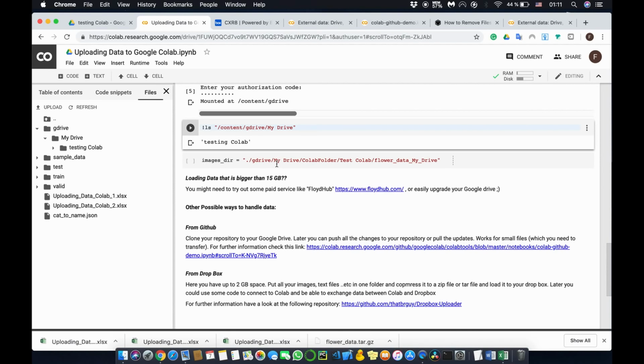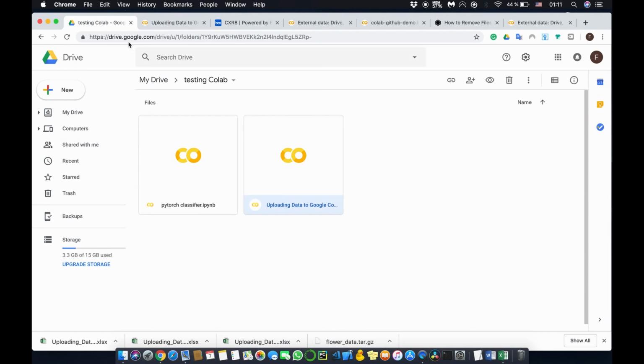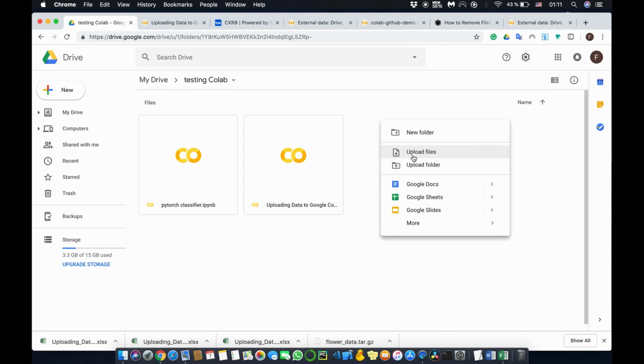How to do the data uploading and downloading thing. You actually have to do it manually. So let's go to my Google Drive. I'm now in my drive in the testing Colab folder, and then here I right click and say upload folder or a file. I have already downloaded the folder of flowers, let's say, and I want to upload it here, so I can use it with Google Colab.